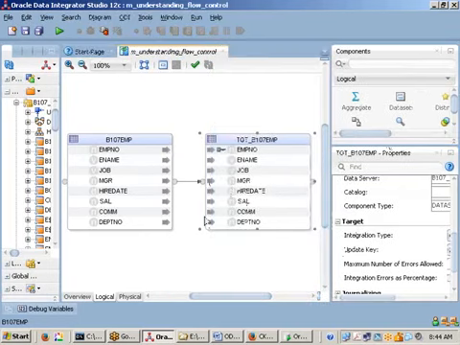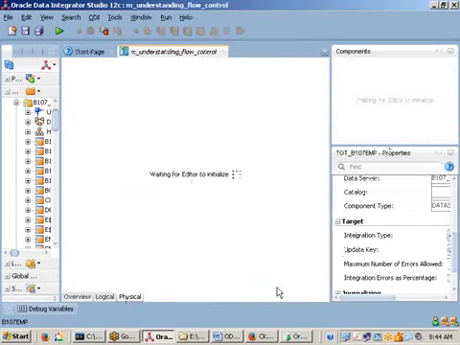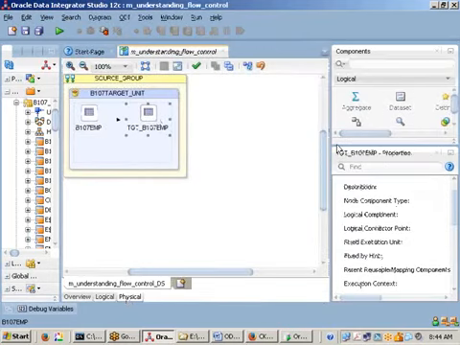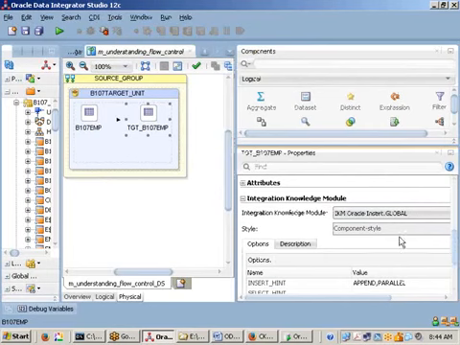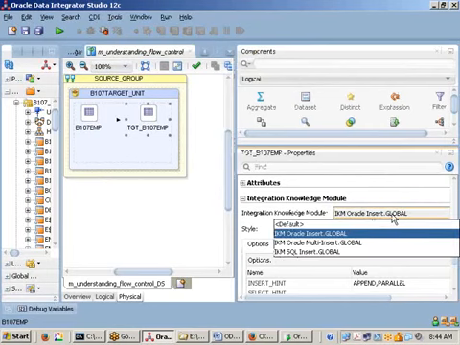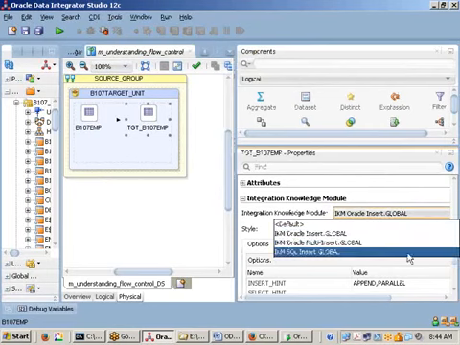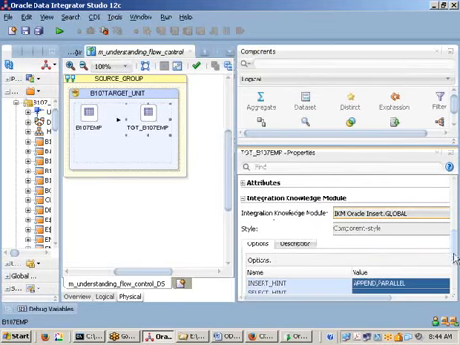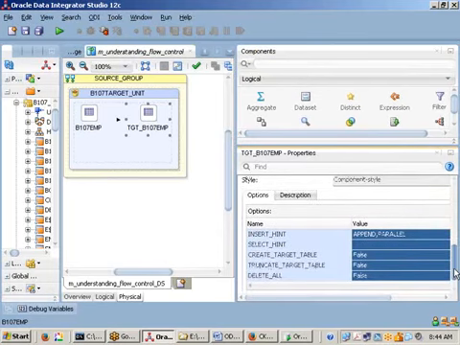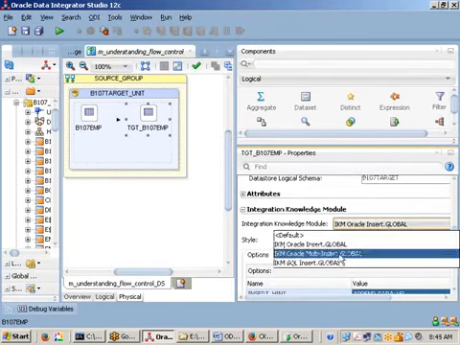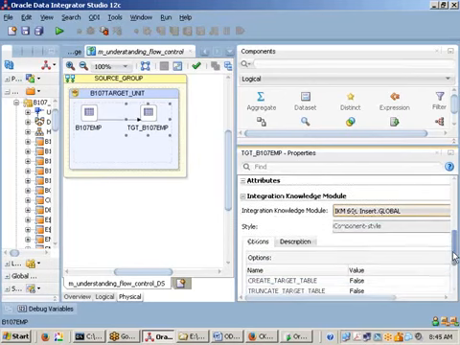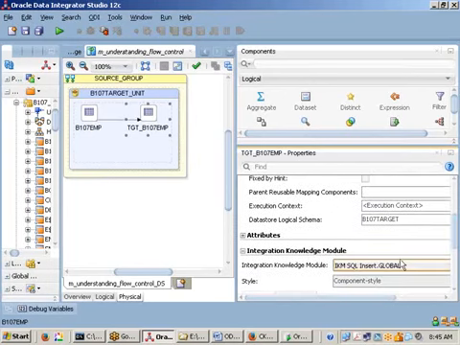Next one, you need to go to the physical tab and select your target table and select your integration knowledge module. IKM Oracle insert is there by default. I am selecting it here. With this I cannot get the things, so that's the reason I am going for IKM SQL control append. That one I want to import. Let us go and try to import that one, that is not there.